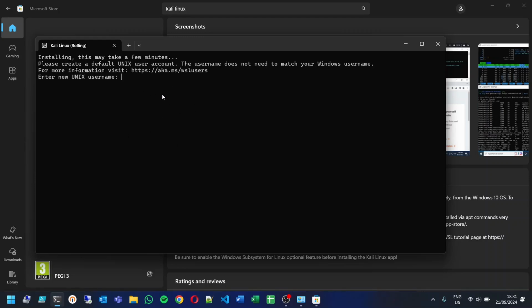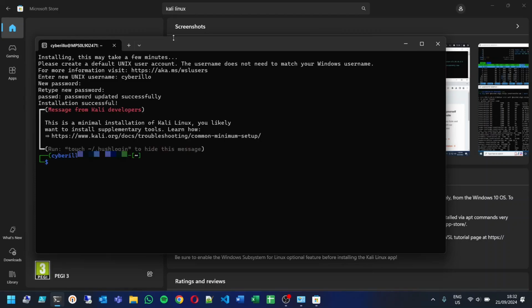Now, Kali will begin setting up. You'll see the terminal asking you to enter a new Unix username. Pick anything you prefer. After creating the username, set a password and confirm it. You'll be logged into the terminal automatically.